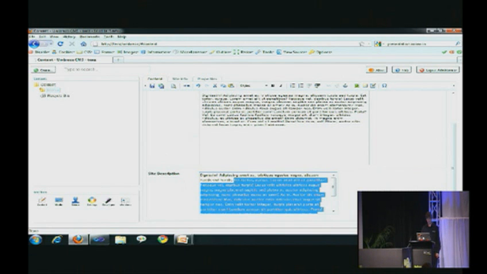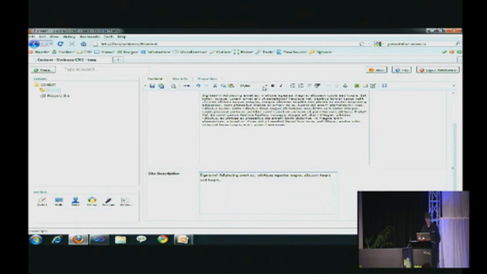Okay, so we just put in our site description. It's probably a little bit much text, actually. Let's just cut that down. Okay. Just save and publish that.